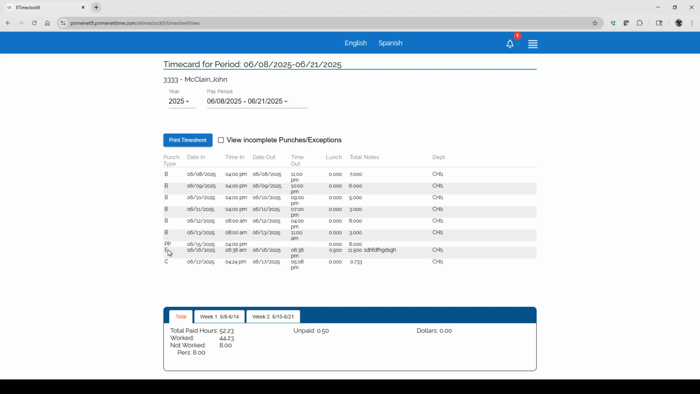I might see something that says E, like edited, and that's what that means. One or both of these punches have been added or modified by my supervisor. Here's the C, it's a closed punch, that means it came directly from me and not from anybody else.